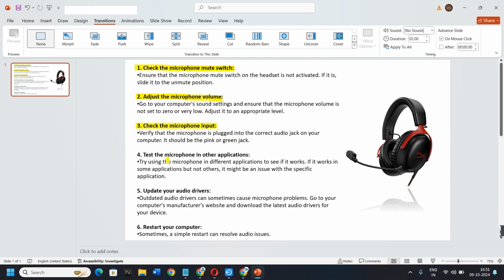Fourth, test the microphone in other applications. Try using the microphone in different applications to see if it works. If it works in some applications but not others, it might be an issue with the specific application.